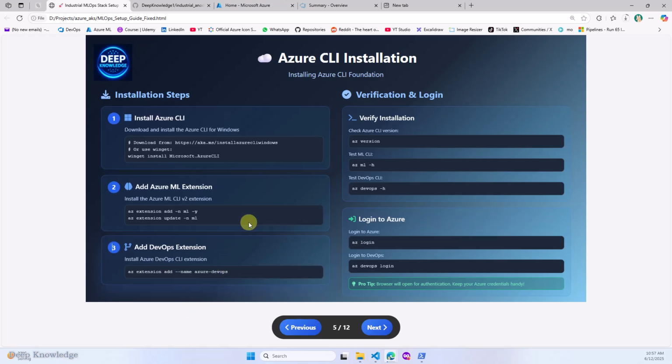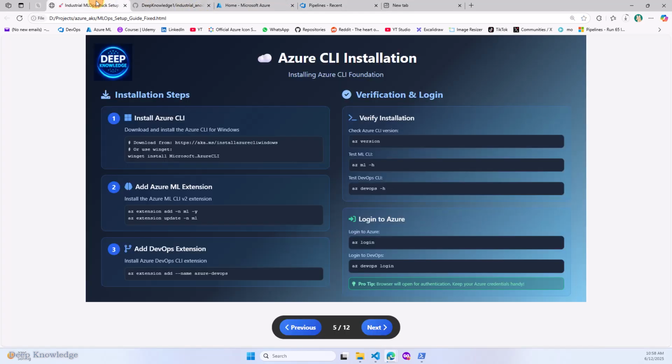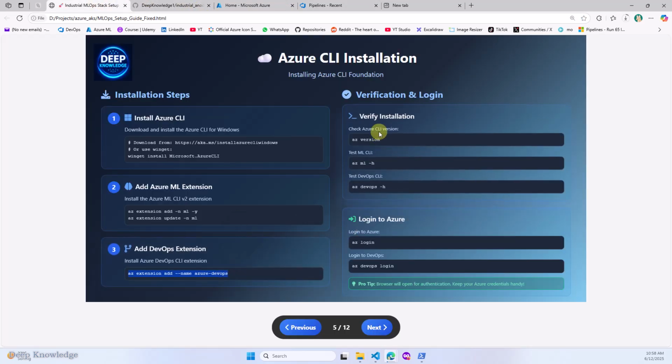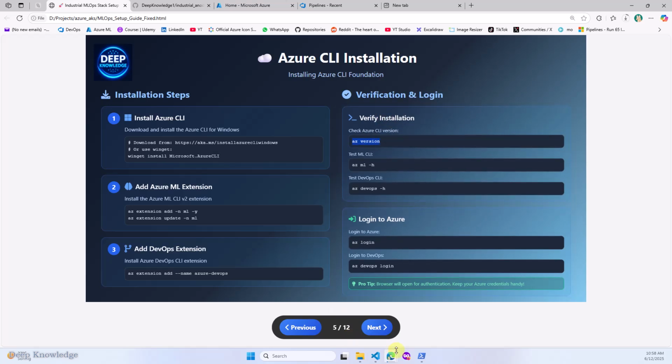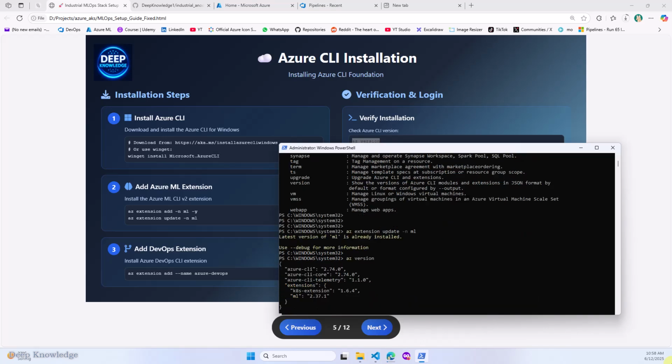Because I'm using the DevOps, I haven't used the CLI. But in case you would like to use it, for instance creating pipelines, running pipelines and everything, you can just use the CLI DevOps. And for verification, you can just check the version. Just type az version, and it will give you the version on your side.